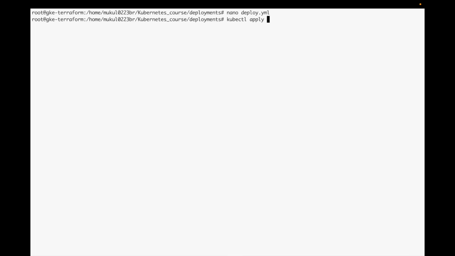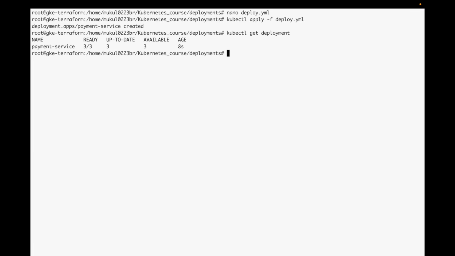So kubectl apply deploy.yaml, and this should create a deployment for us. Now let's verify our deployment. So we will do a kubectl get deployment, and here you can see the payment service. 3 of 3 is ready, 3 is up to date, and 3 are available. Now let's check the replica set.